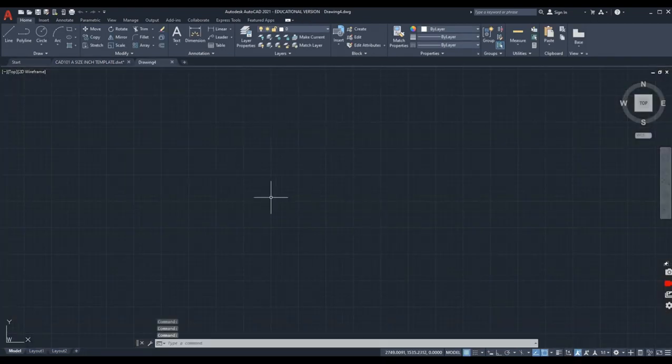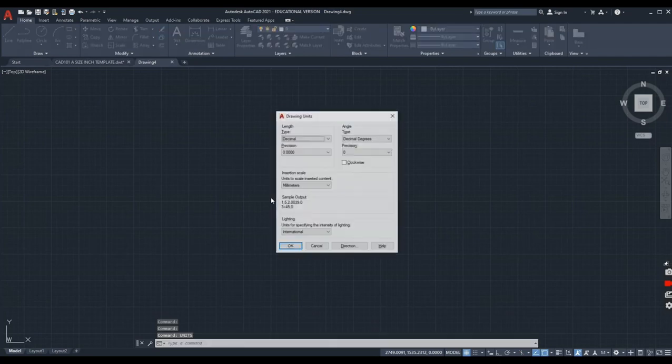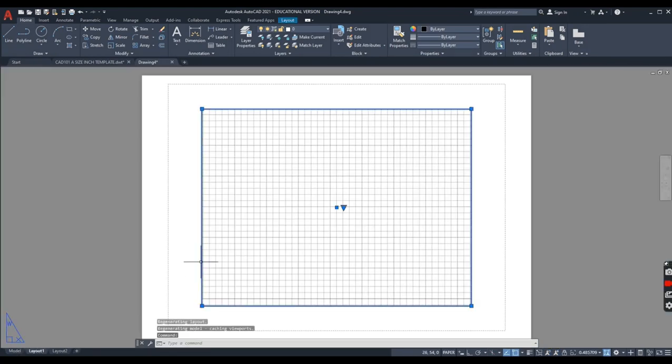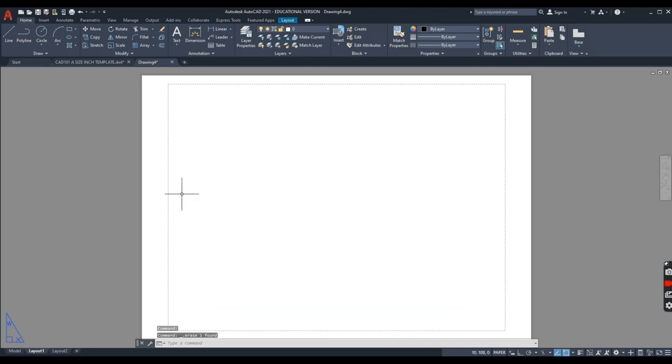Alright, now if I type in units here, you'll see that at decimal, here's my precision. I might want to change that to probably 0 for millimeters. You'll see the insertion scale is millimeters. Okay, we're good with that. We're going to pick OK. I'm going to go to my layout. Again, I'm going to delete this viewport. Now, this is set for an A4 paper, which is a metric size, an ISO size.